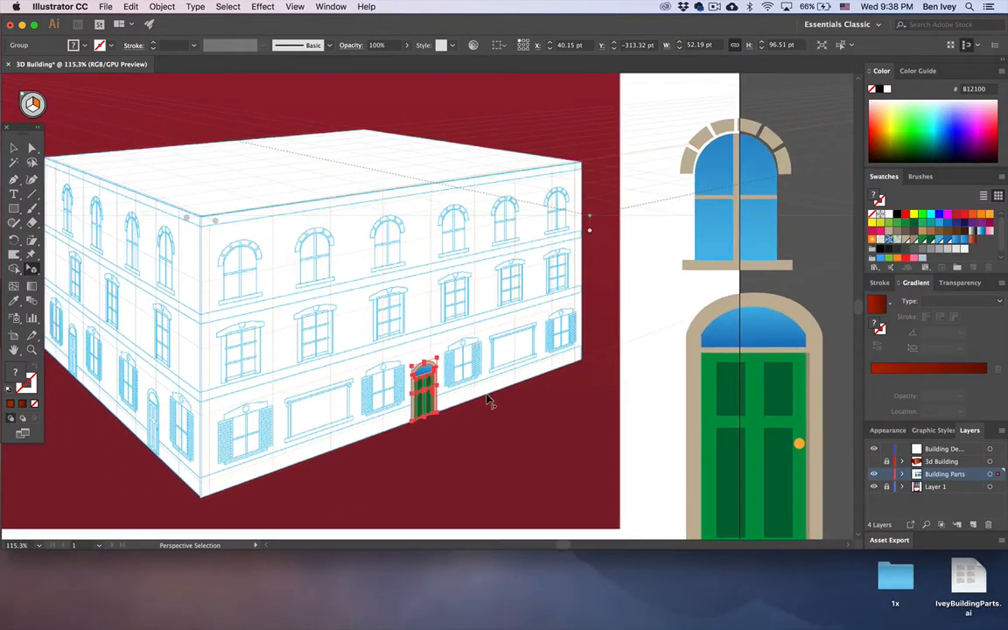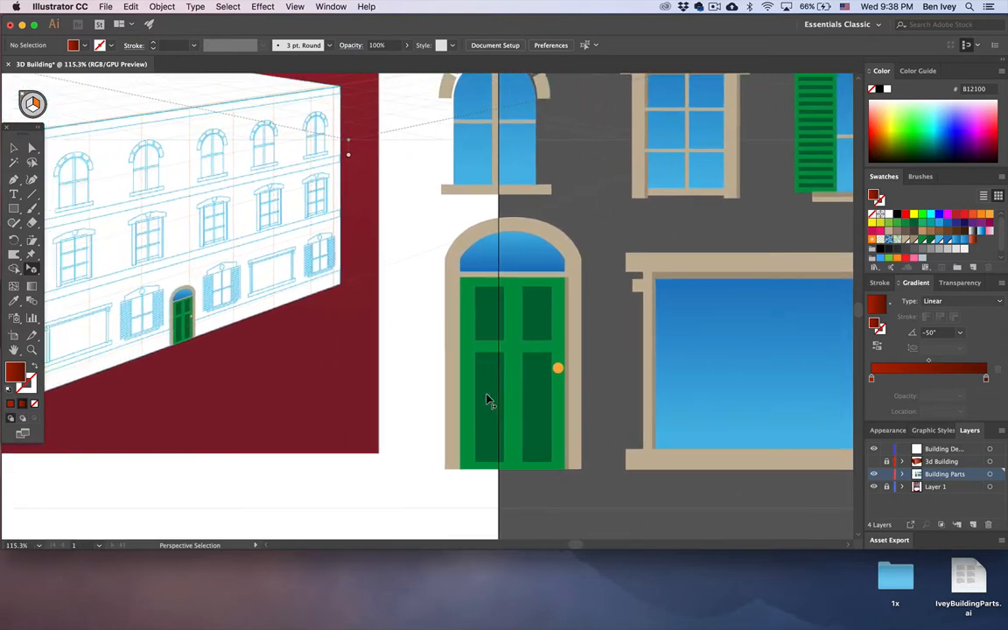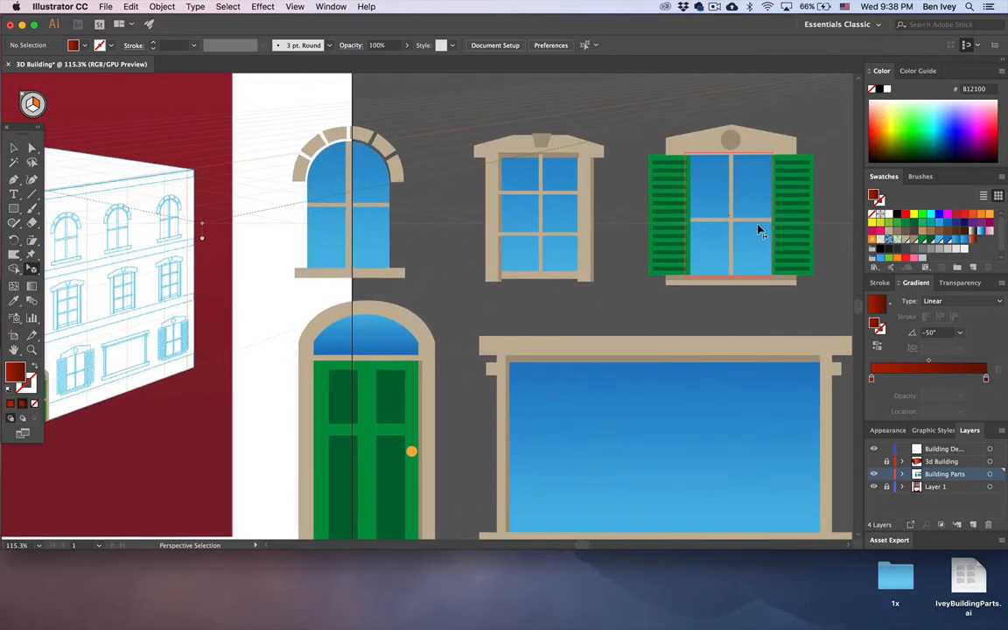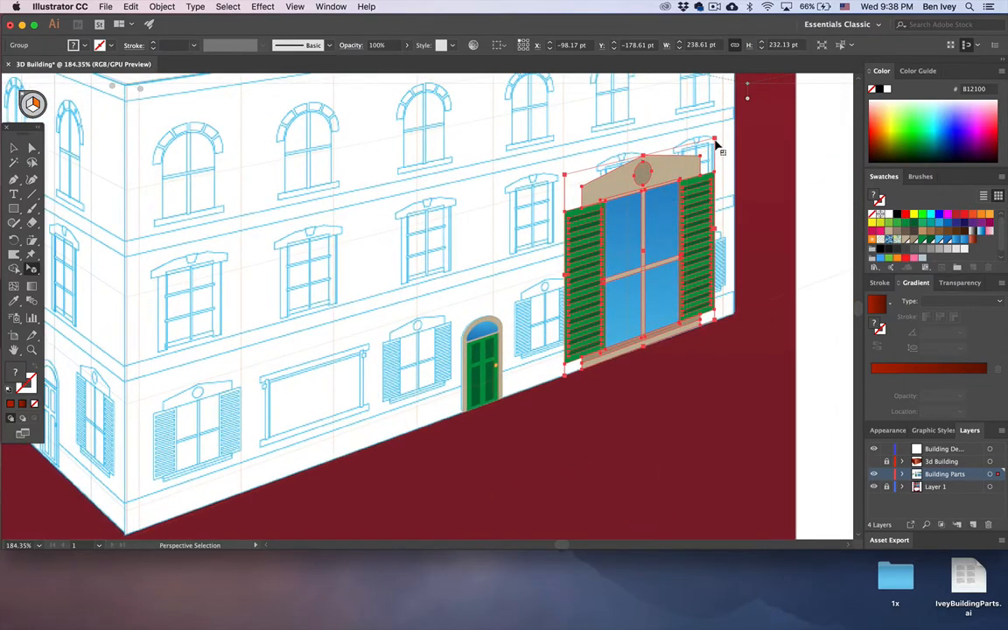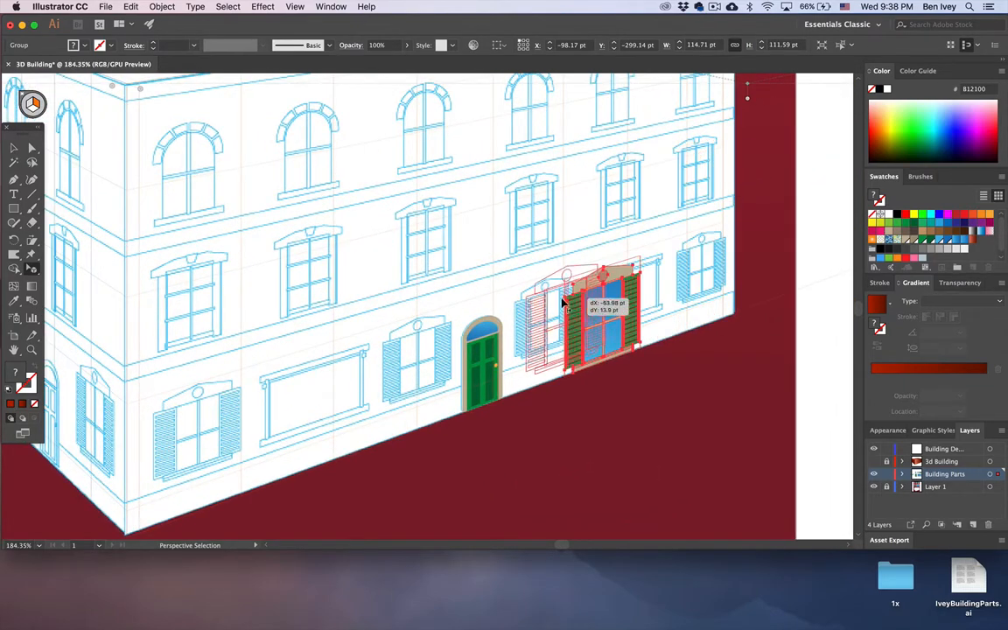Let's do the same with one of the windows. Again, going to the window, in this case we want this one at the top. I'm going to hold down the Option key as I click on this window and drag it on. And since I'm using my perspective tool, it automatically adds it into perspective. And all I've got to do is to drag it down and put it directly into place very quickly and very easily.